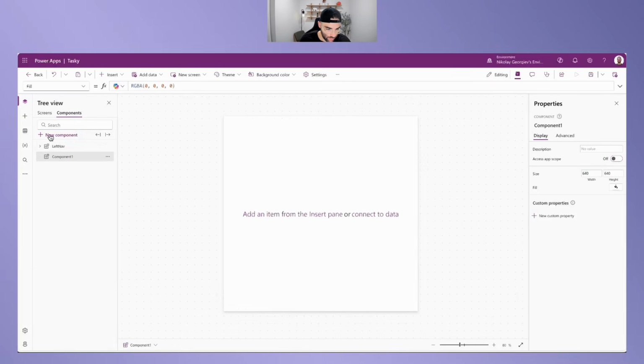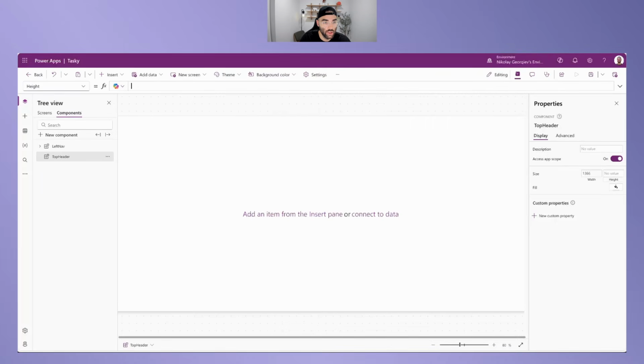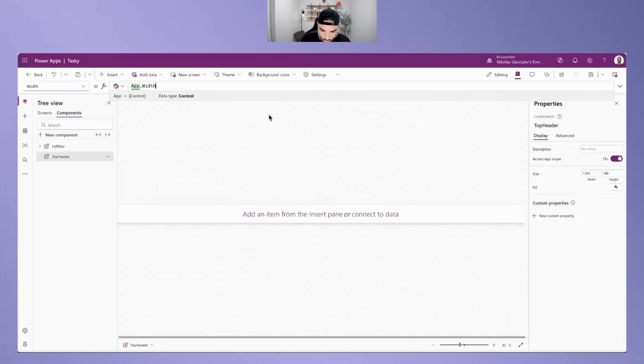So we can go create a new component and we can rename it top header and make sure to turn on access app scope. The width will be app.width. The height, I'm going to change it to 60. And the width actually, let's make it a max of app.width or 300. So when the app shrinks down, this header will not shrink more than 300 pixels.